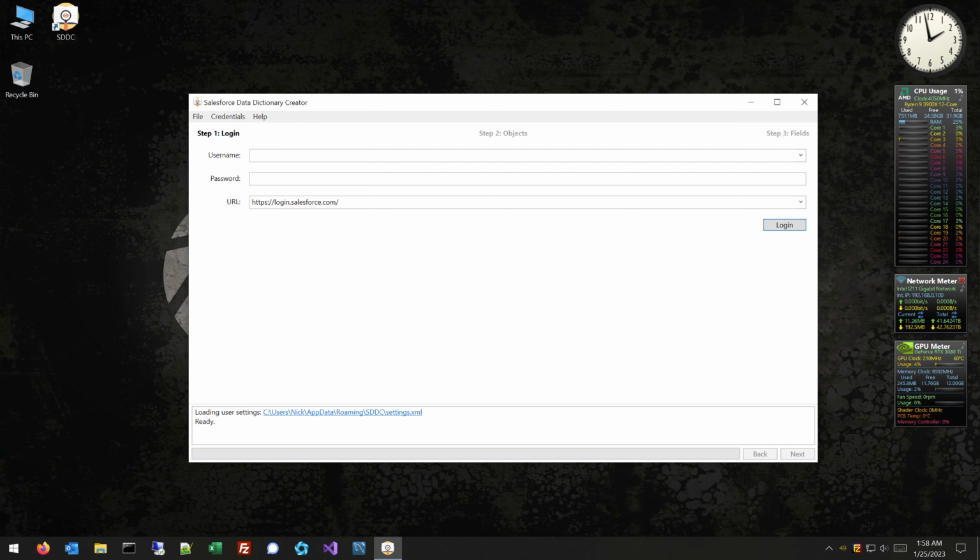I would like to introduce you to the Salesforce Data Dictionary Creator by Aegis Softworks. SDDC is designed to very rapidly create data dictionaries and field maps. Typical use case, you can be in and out in less than 30 seconds. Even doing a full export of an entire Salesforce org, you'll probably be done in under a minute. So let's see how this works.